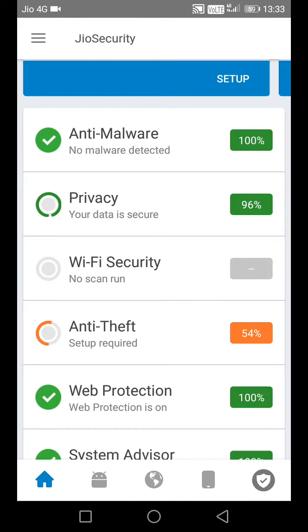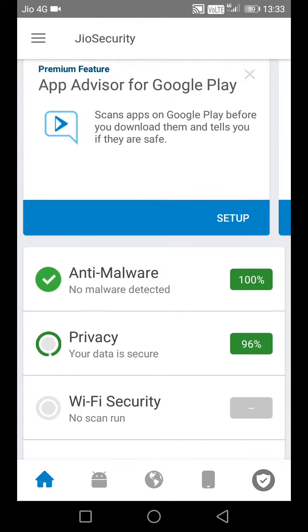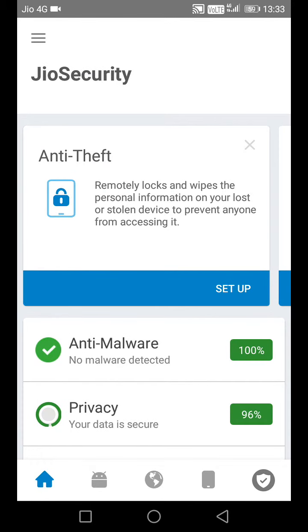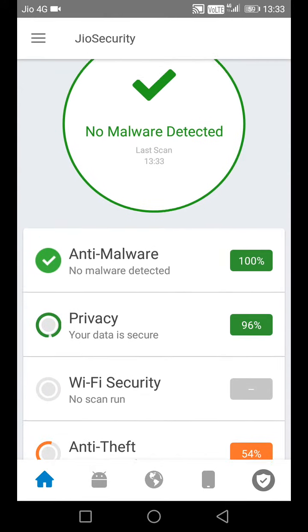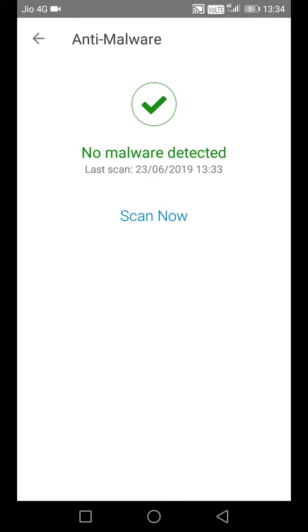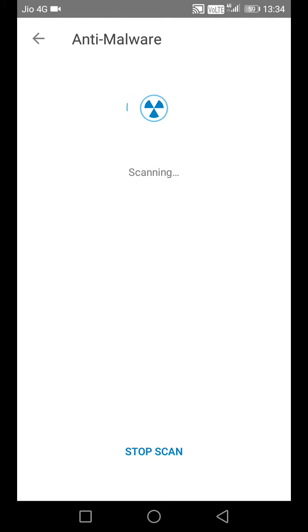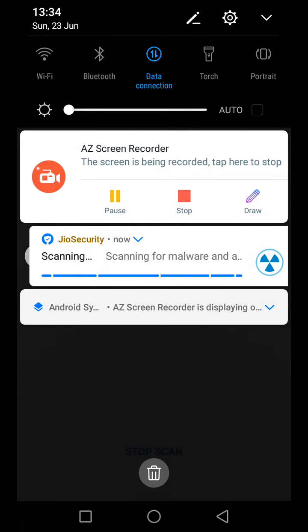Now go to here. Here is 100%. Your privacy is secure. Now when you need to scan for malware, go to anti malware. Here, scan now. This is scanning. Here it is showing that it's scanning GeoSecurity.